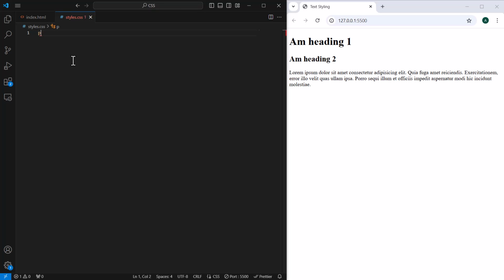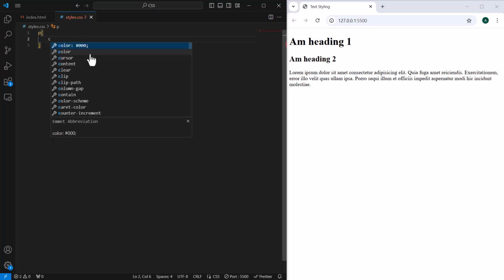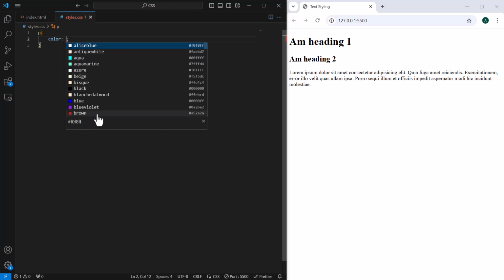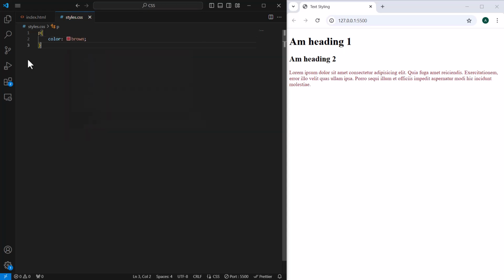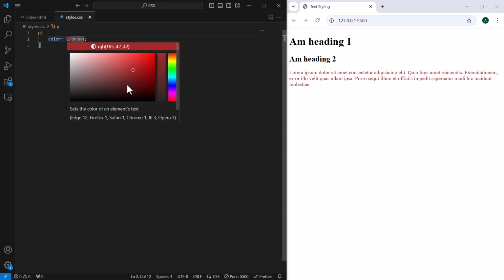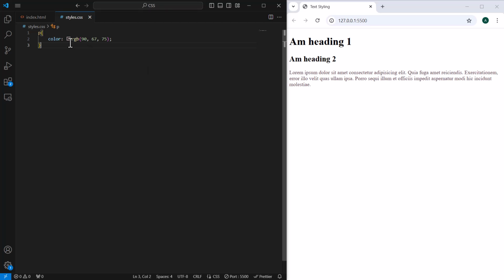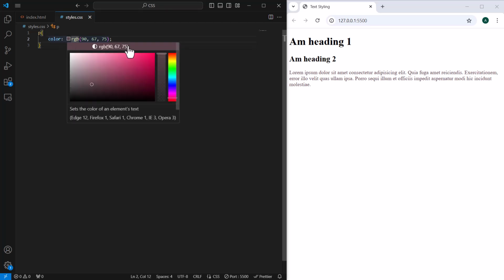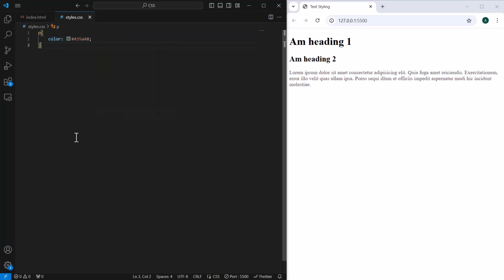Let's say we have the p tag. All you need to do is specify the color property, then select the color that you want. If I give it a brown, I can click here to select the color that I want it to be, somewhere around here. You can change the color as well to hexadecimal. Maybe select a green color. So this is how to add color in CSS.